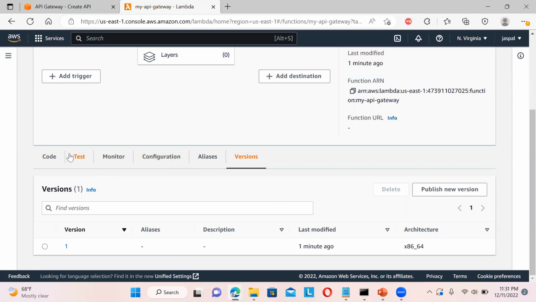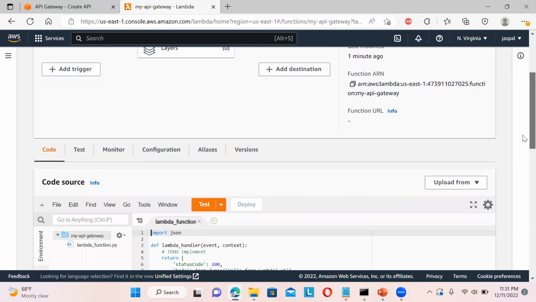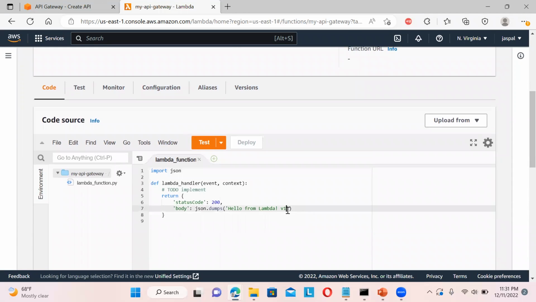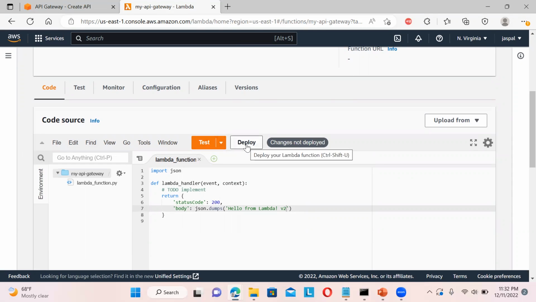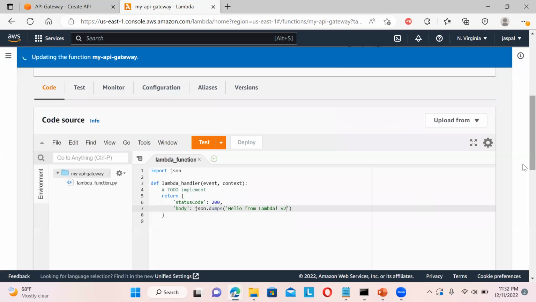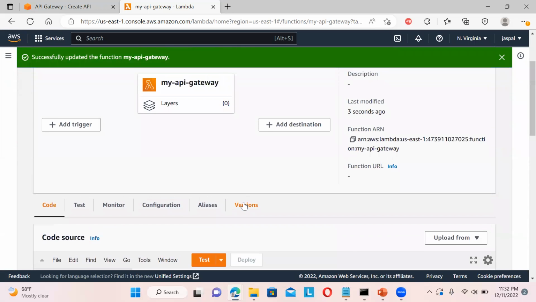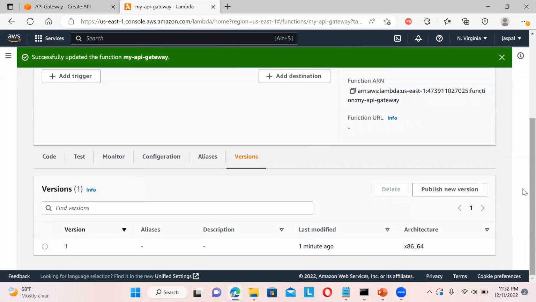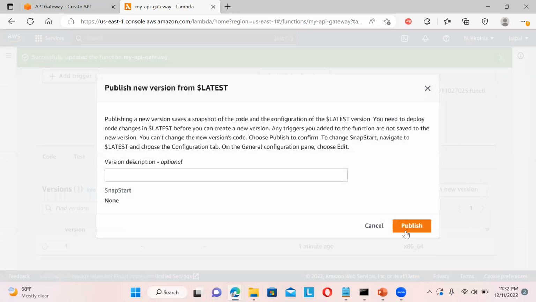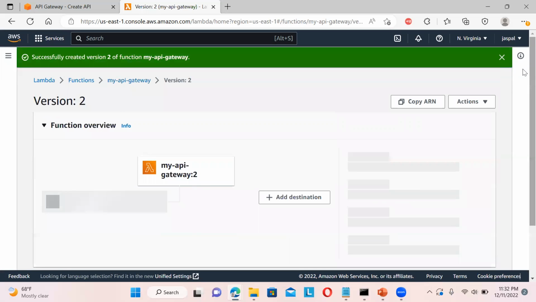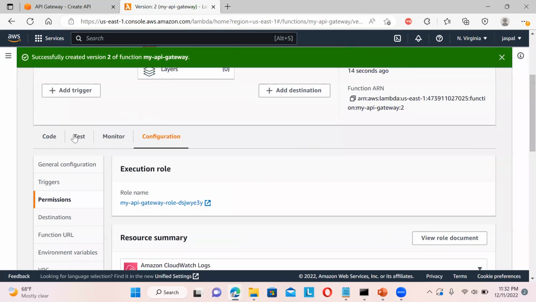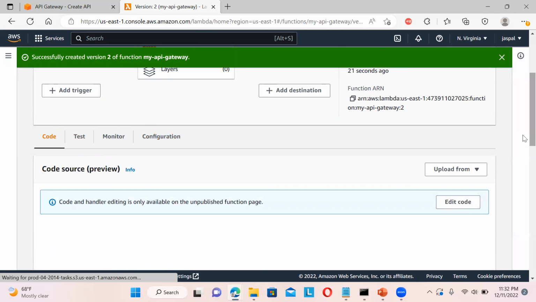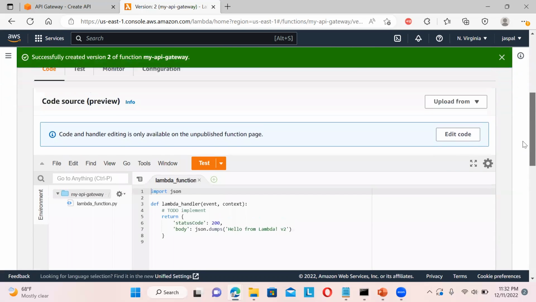Now, similarly, I will go back to my code. I will make some changes. Let's say I'm making v2. Then I will save this one, and then I will deploy the changes. Now, again, I will go to the version and I will publish a new version. Let it be published. Now you can check the code over here, that is for the second one. You can see it is v2.